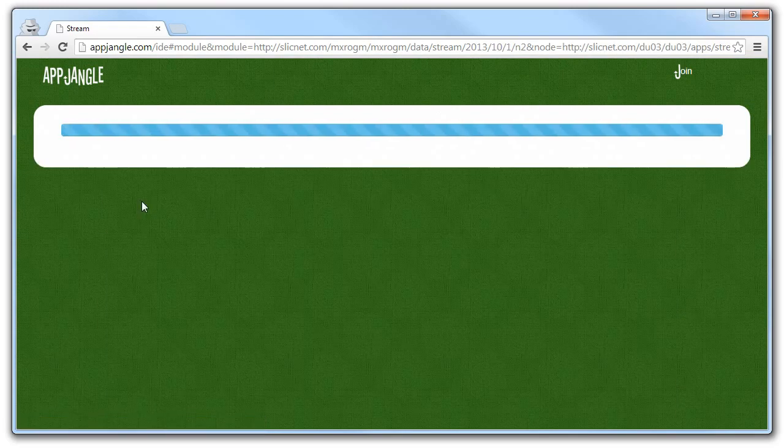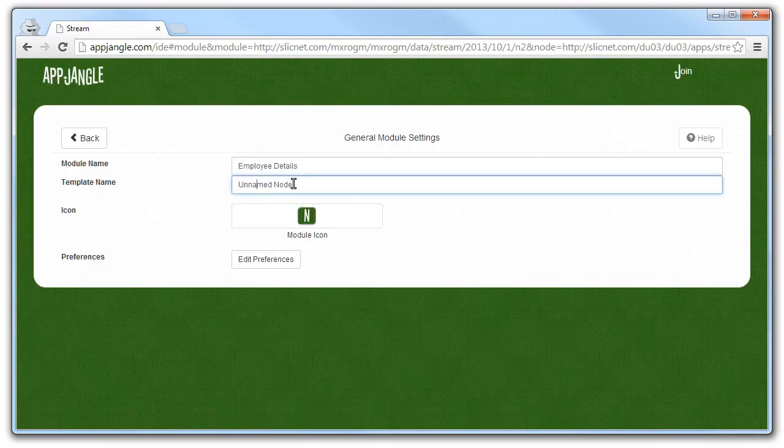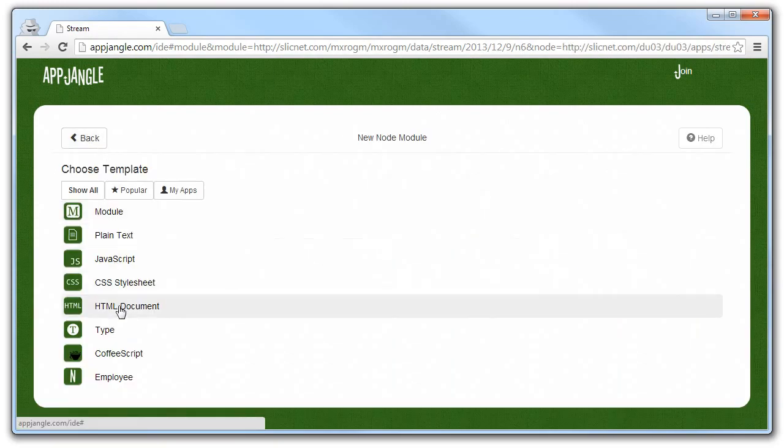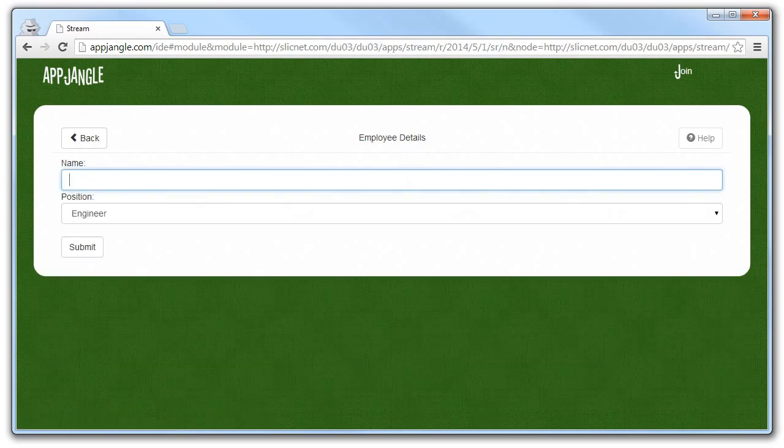In the general settings for this module, I can define a better name for the data template for this module, such as Employee. Now when I go back to the main screen of the IDE and create a new resource, I find a correctly named item employee, and if I click it, a new employee record is created. I just define a name and position here and click Submit.